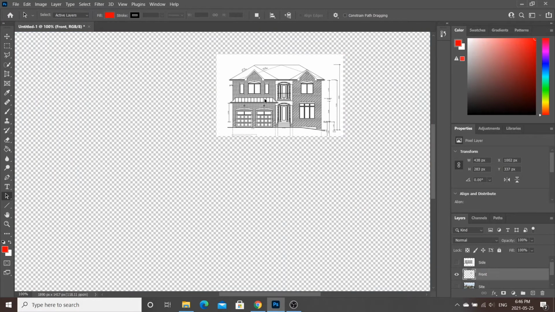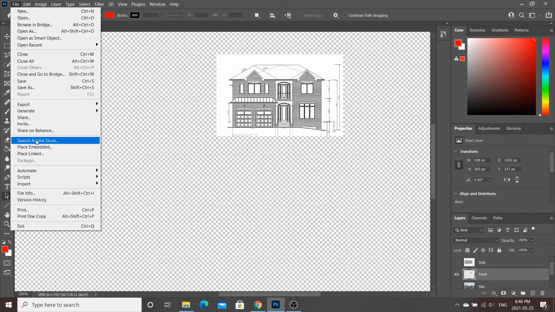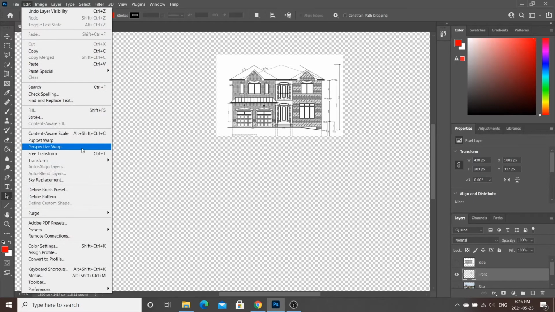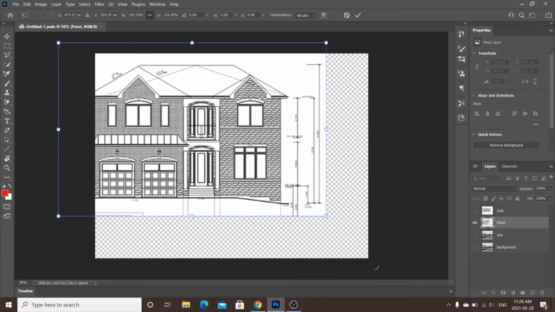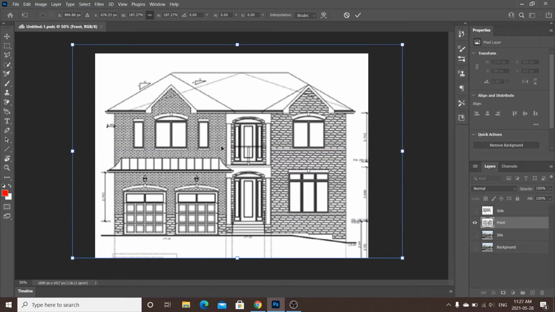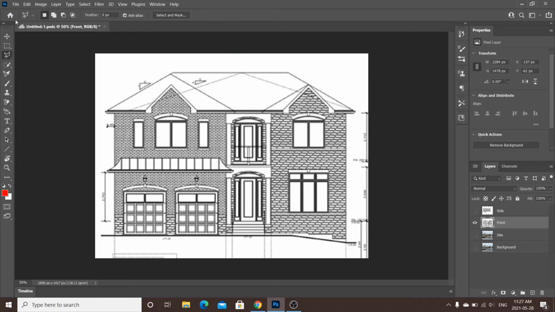Turn off all layers except the front elevation. To blow up the image, go to Edit, Transform, Scale. Select a corner and drag to enlarge the image. To remove the white background, go to the ribbon and select the lasso tool. This is a magnetic lasso tool. It can accurately define the edges of the front facade. Simply drag the mouse around the outline. Command D to deselect and to close the selection.